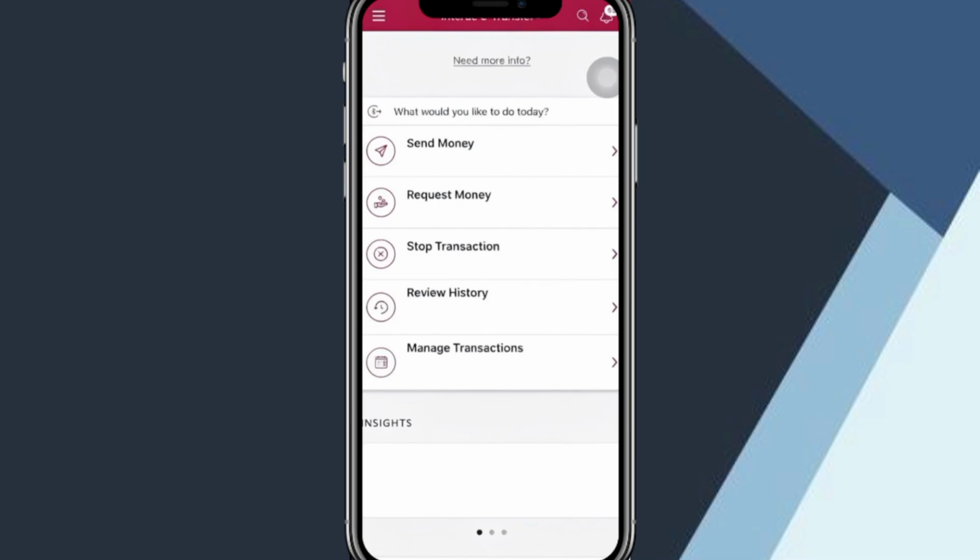This option allows you to manage your transfers efficiently, giving you control over your financial activities. It's a great tool for ensuring that your transfers are accurate and timely. You'll be able to see detailed information about each transaction, such as the amount, date, and status. This transparency helps you keep track of your finances and ensures that your money is where it needs to be.